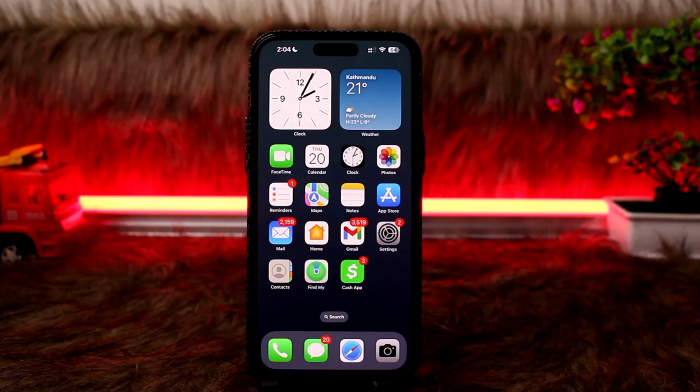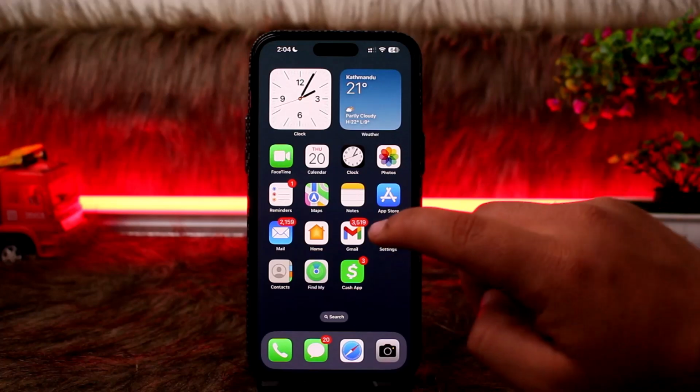Today I'll guide you on how you can delete all your app history on iPhone. Well, basically there is no option to delete your app history. However, what you can do is delete your app data history and all such account databases, all your saved data. Now to do so, head into settings.